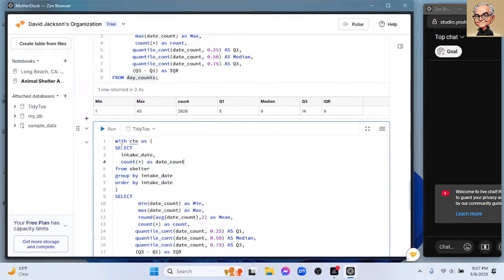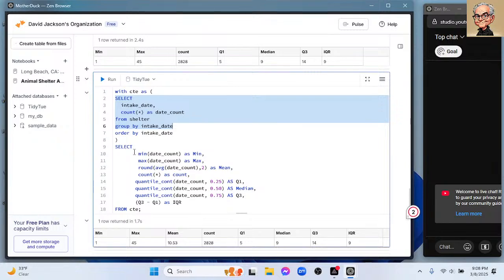Okay, but anyway, in the first part, we count the total per day for intakes. Because what we want to know is the average number of intakes, the minimum number of intakes per day, what the maximum is, what the average day count is, and the total count in the quantiles. And now you can see that down here.